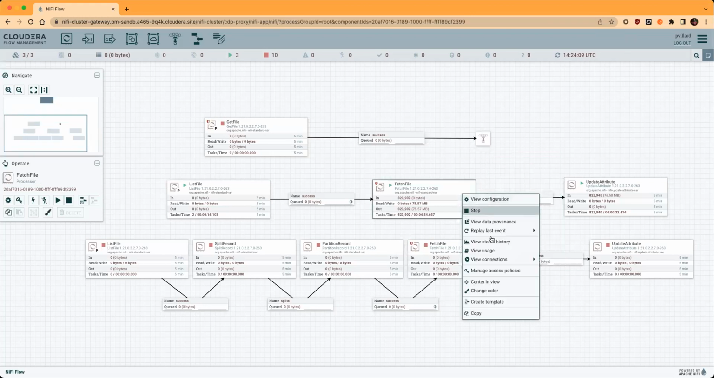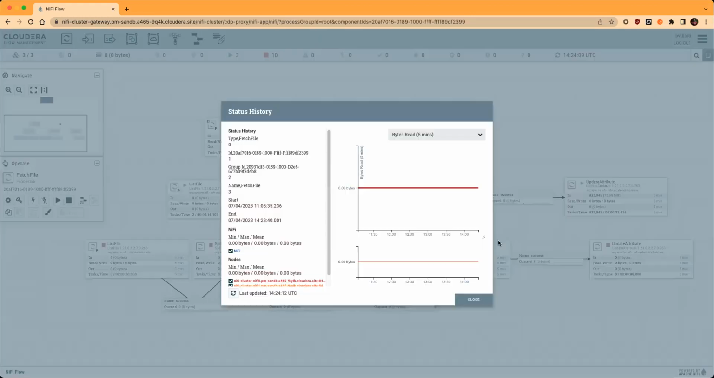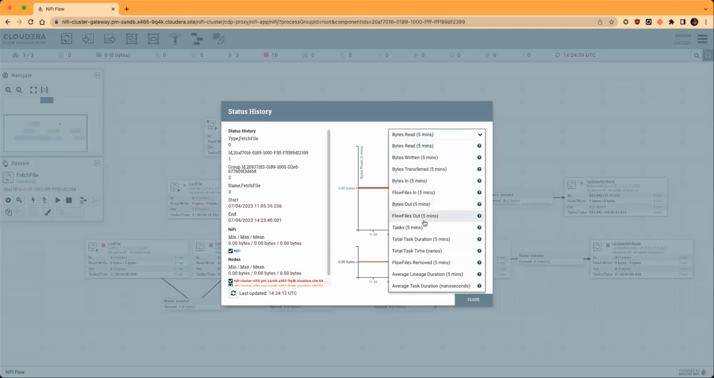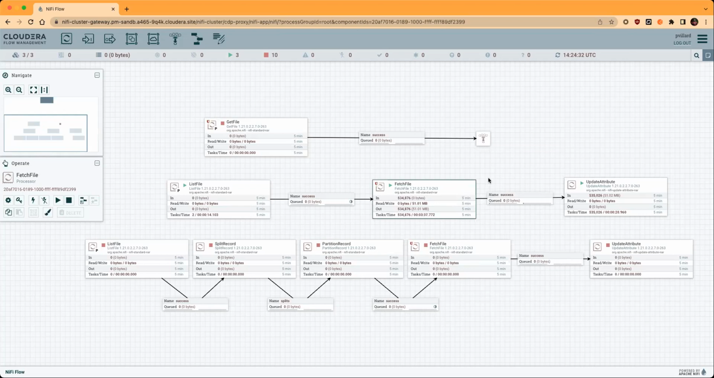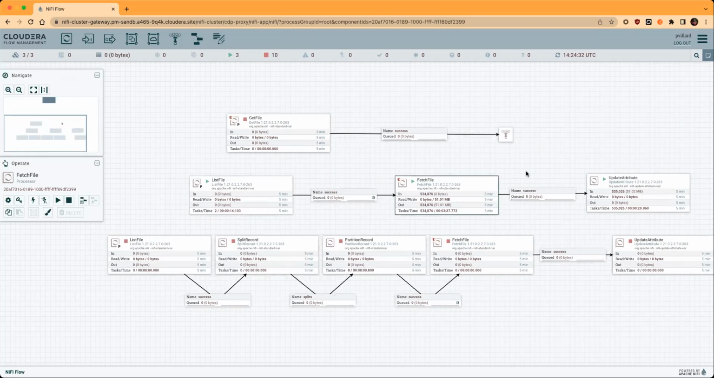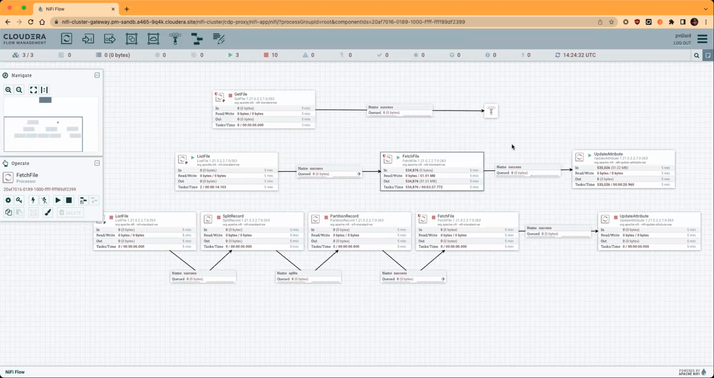So in the end, if I go back here, flow files in, and I go here, between this moment here, and here, which is the end, it's actually about 5 minutes. So overall 10 minutes for everything.